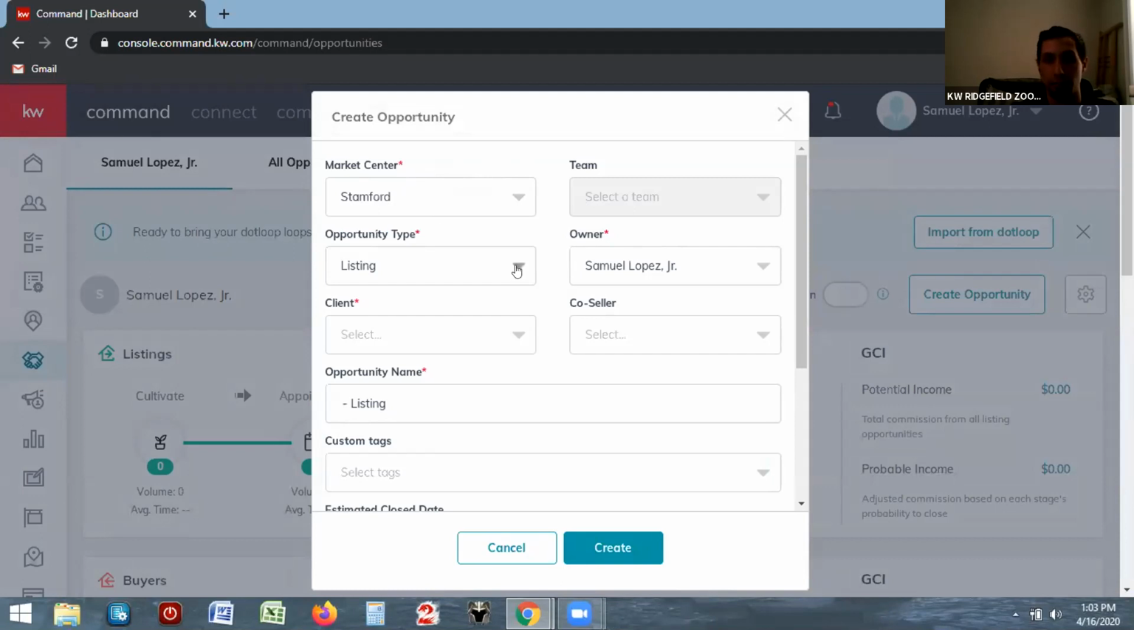The opportunity type is listing, buyer, landlord, tenant. Basic, we'll do a buyer transaction. The owner of the opportunity is going to be you. This doesn't reflect the client. This is referring to who owns this particular opportunity, so that will always just default to you. This is where you would enter in your client. Just click in and start typing in one of your contacts' names. Again, this is the part where they have to be a contact already in your system. So I'm going to add Jonathan in here.